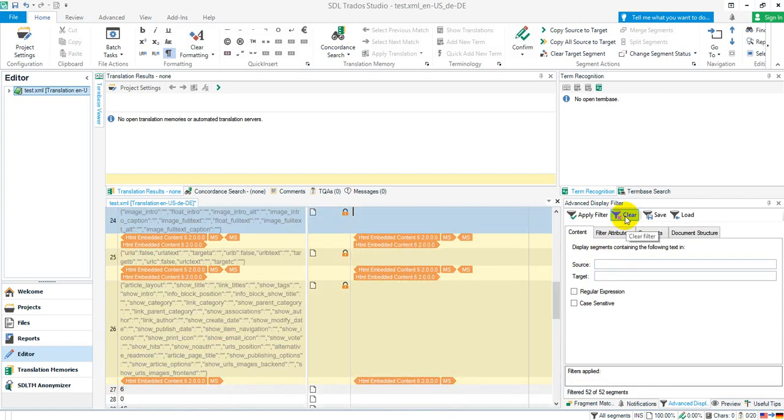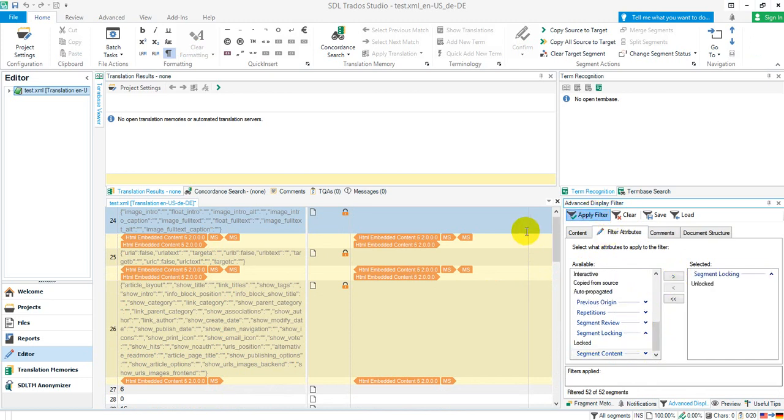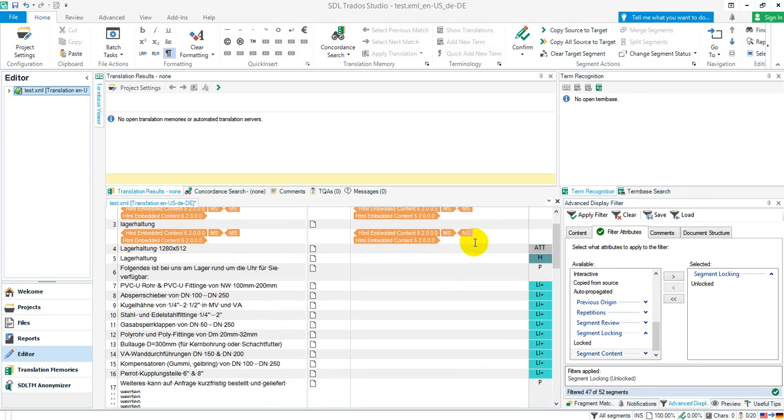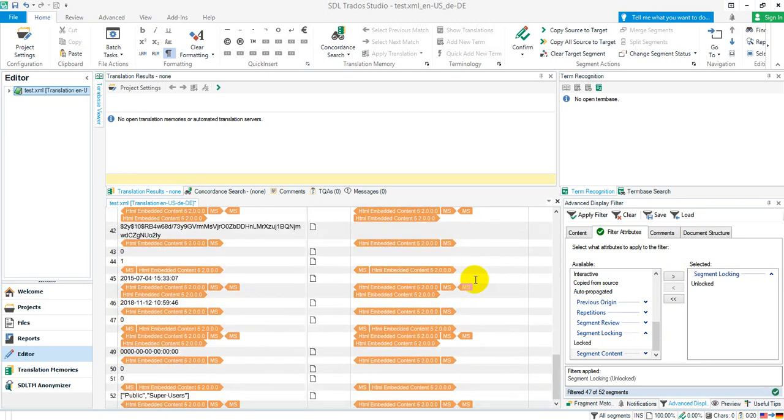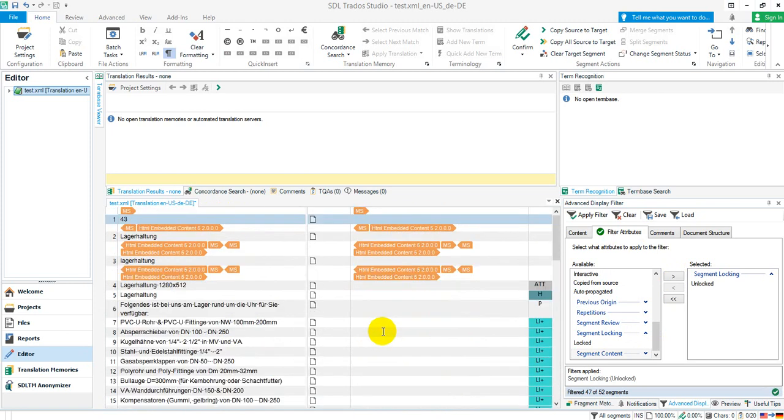Then I would clear the filter, and on the filter attributes, go down to the segment locking, and I would take unlocked and apply the filter. And then you'll just get the stuff that you can actually handle that makes more sense. There's another one there you could probably do something with, and you could get rid of that as well if you wanted to. But that would be much easier to handle now. So that's basically how you would handle your file.